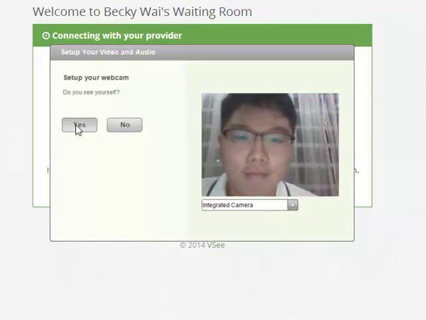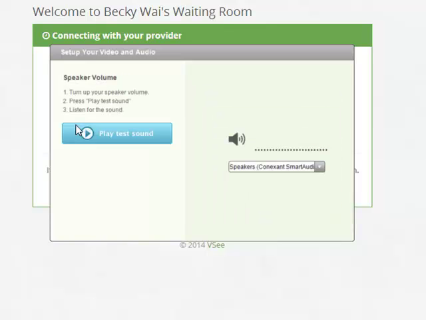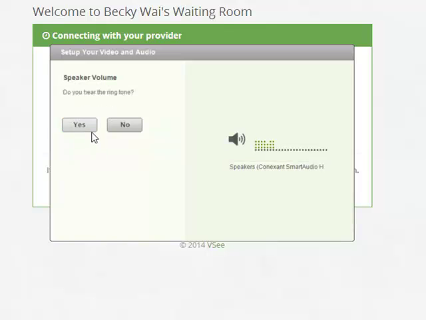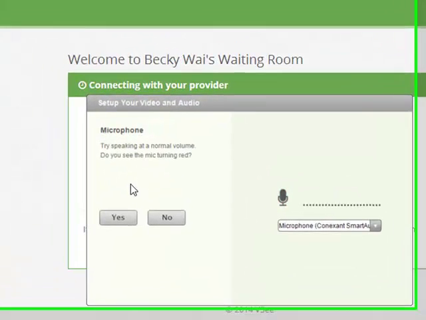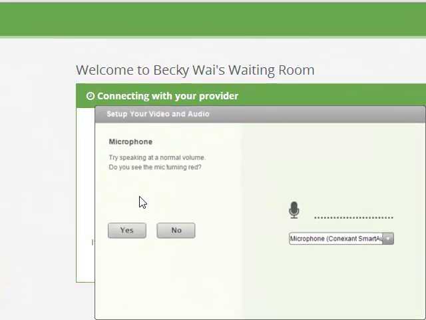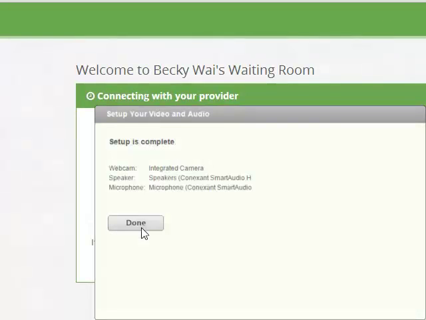Select your webcam from the drop-down menu and click Yes when ready. You will then be asked to test your speakers. Click Play Test Sound and listen for the ringtone. Click Yes when satisfied with the volume. Finally, you will be asked to test your mic. Try saying something and look for the microphone to turn red and sound waves to appear. Click Yes when ready. When you're finished setting up, click Done on the Setup is Complete window.